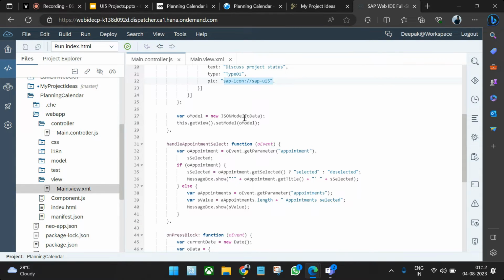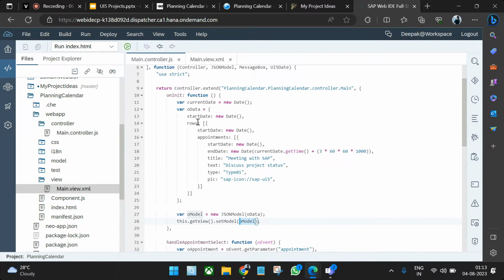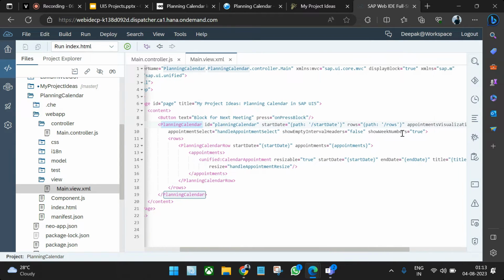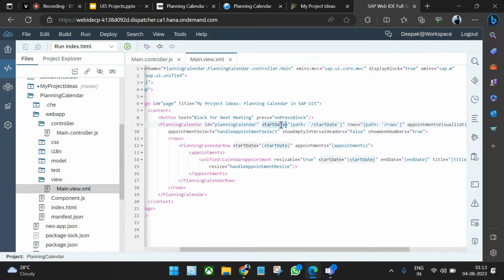Anyhow, this OData is bound to a local JSON model, and then this model is set to the entire view. So in this way, this model will give me this particular OData and it will give me appointments. This will ultimately be bound to the planning calendar, because inside the view we have the planning calendar only, which is accessing the model. And it will access what? It will access the rows. Fine. So the rows and start date that you are adding here are bound to the start date of the calendar and the rows it has to show.